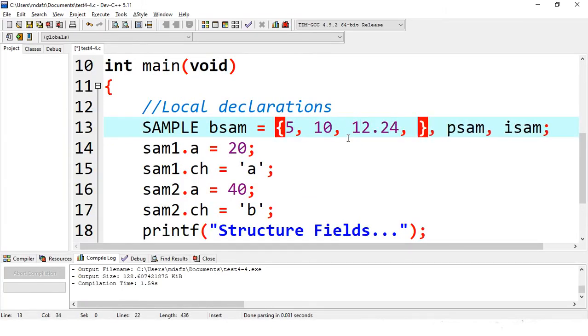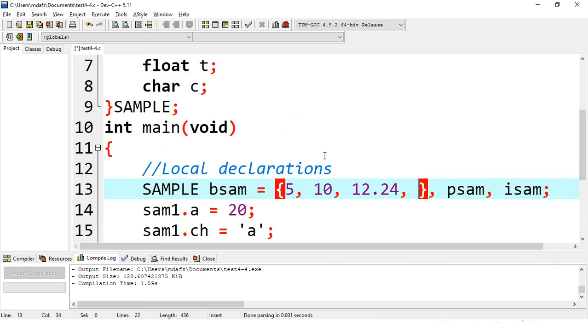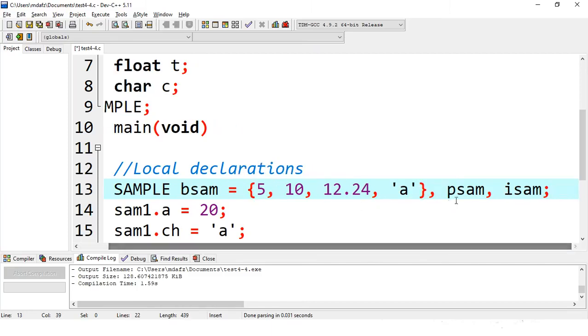12.24, and the last field, which is character, so put that character as a only. Okay, so in this way we can do the initialization. This is basic initialization. Then do the partial initialization. Partial initialization in the sense, I will initialize the variables partially, I will not do the full initialization. So I will simply put some 50 comma 100.